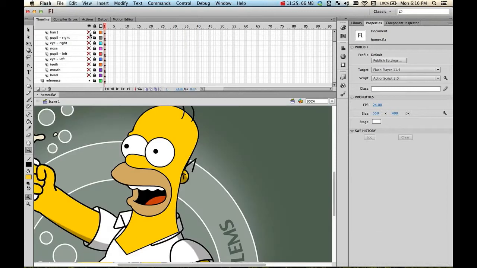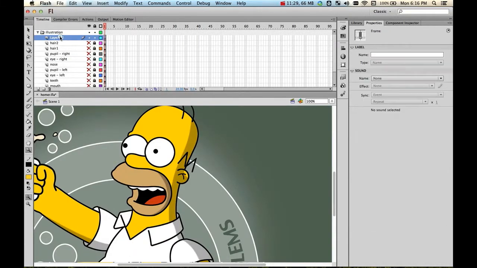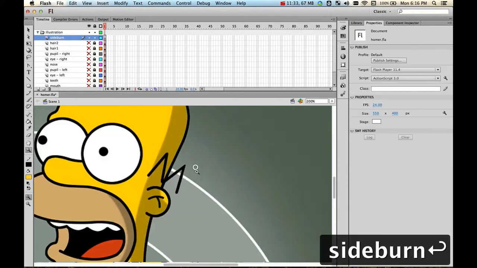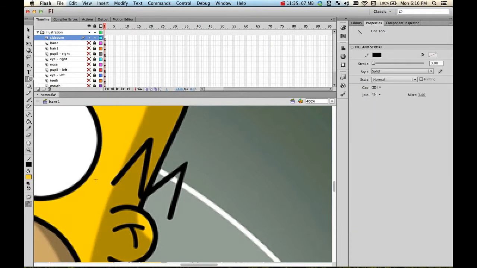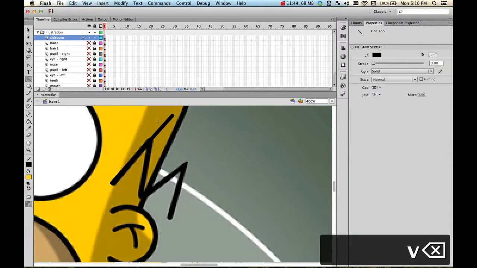Unhide the reference, hide all my existing layers. I'm going to create a layer, I'll call it sideburn, and that's pretty easy. I'm just going to use the line tool, draw out some line segments, and oops, I'll let the lines intersect each other, and then I'll just delete the excess.